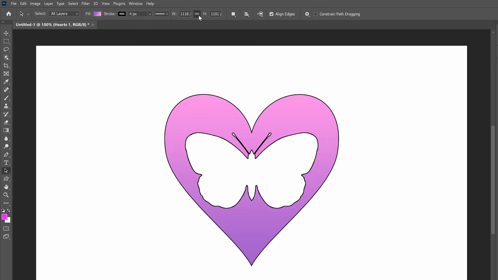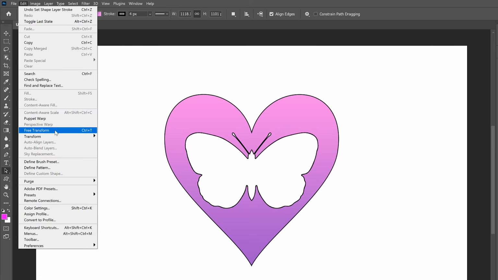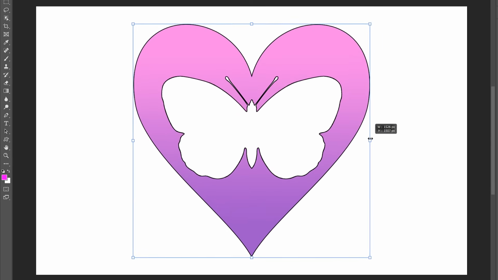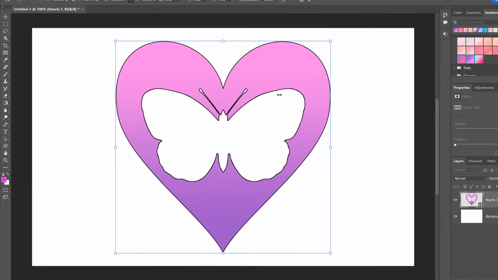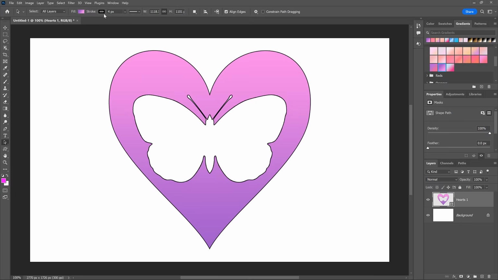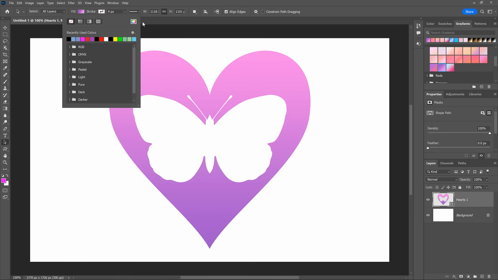Or you can resize it by going up to the Edit menu and choosing either Free Transform, like it says here, or it may say Free Transform Path. They're both the same command. Then you can drag a handle to resize it, or hold the Alt or Option key on a Mac to resize the shape from its center. You can click and drag the shape into place, and then click the check mark to accept it. And I'll just quickly turn the stroke back off.